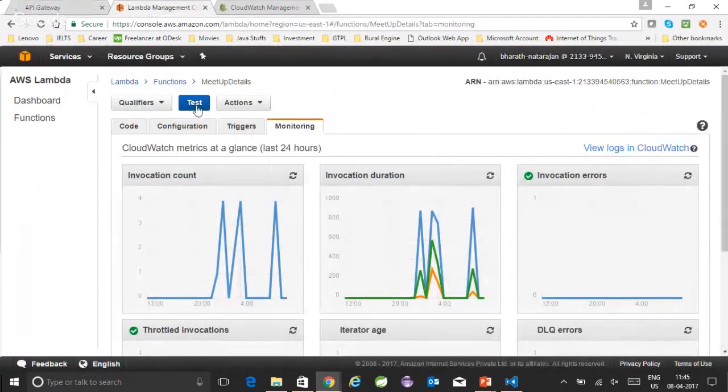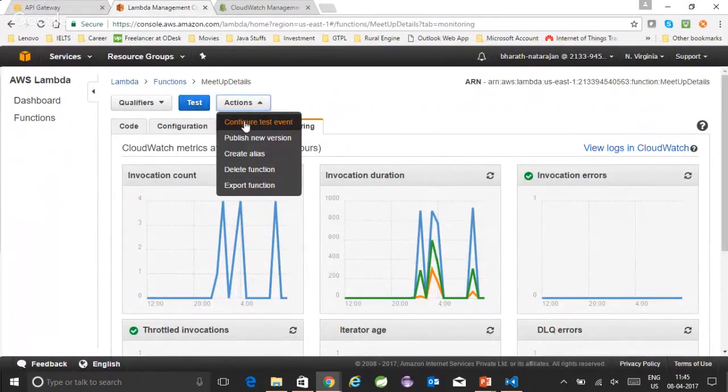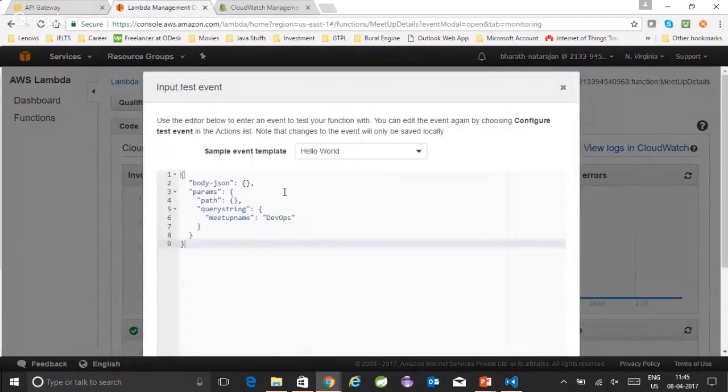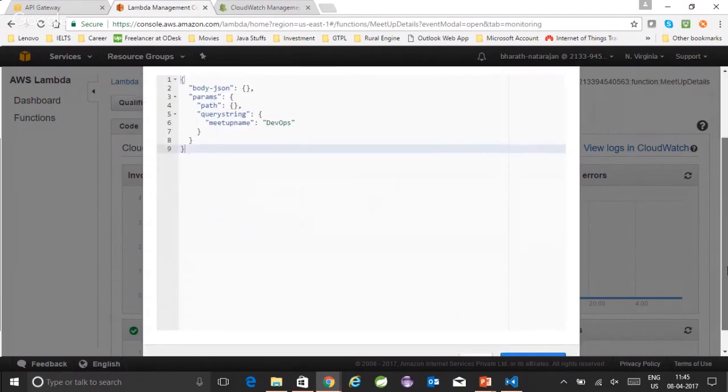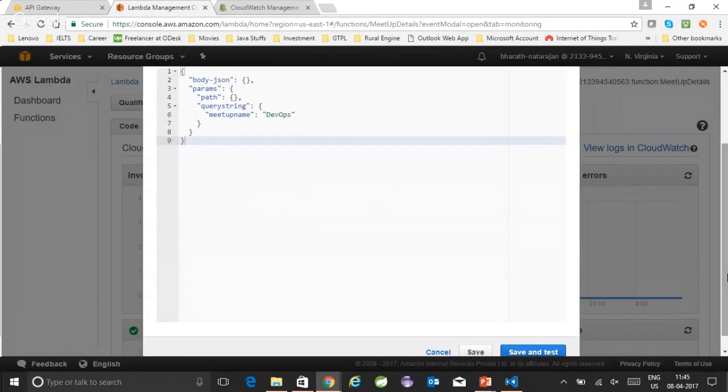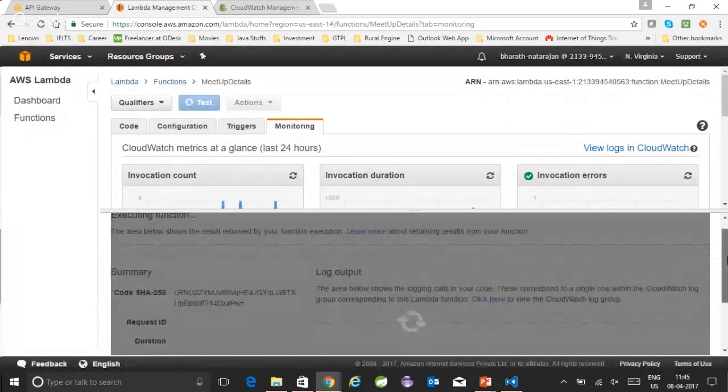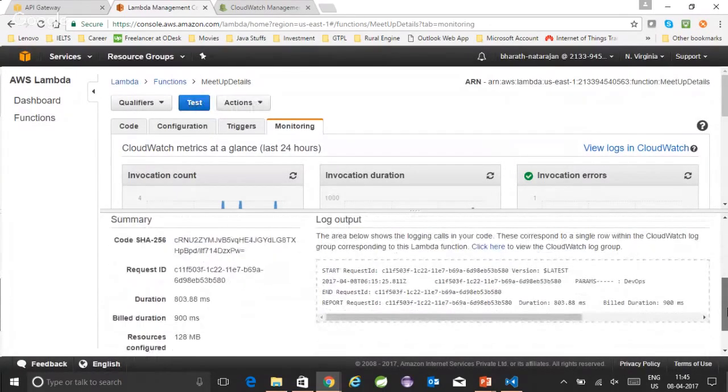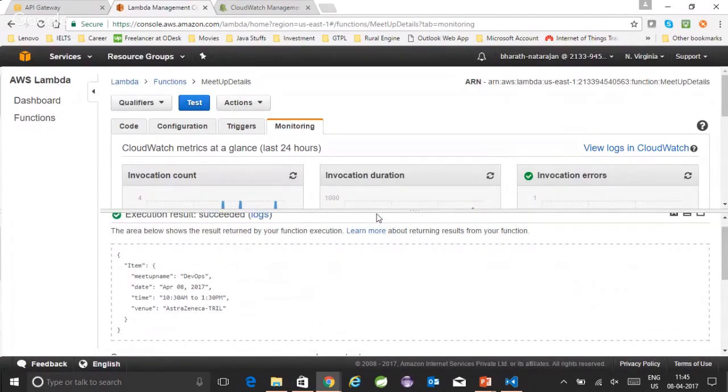You can test your Lambda function here as well. For example, you can mock it and test it here. I'm just passing the JSON format, which would typically be passed from my UI, and then I click on Save and Test. You can see that this Lambda function will execute and display the results here. It has interacted with DynamoDB and got all the details for that particular meetup. That's how it pretty much works. You can test your Lambda function as well.